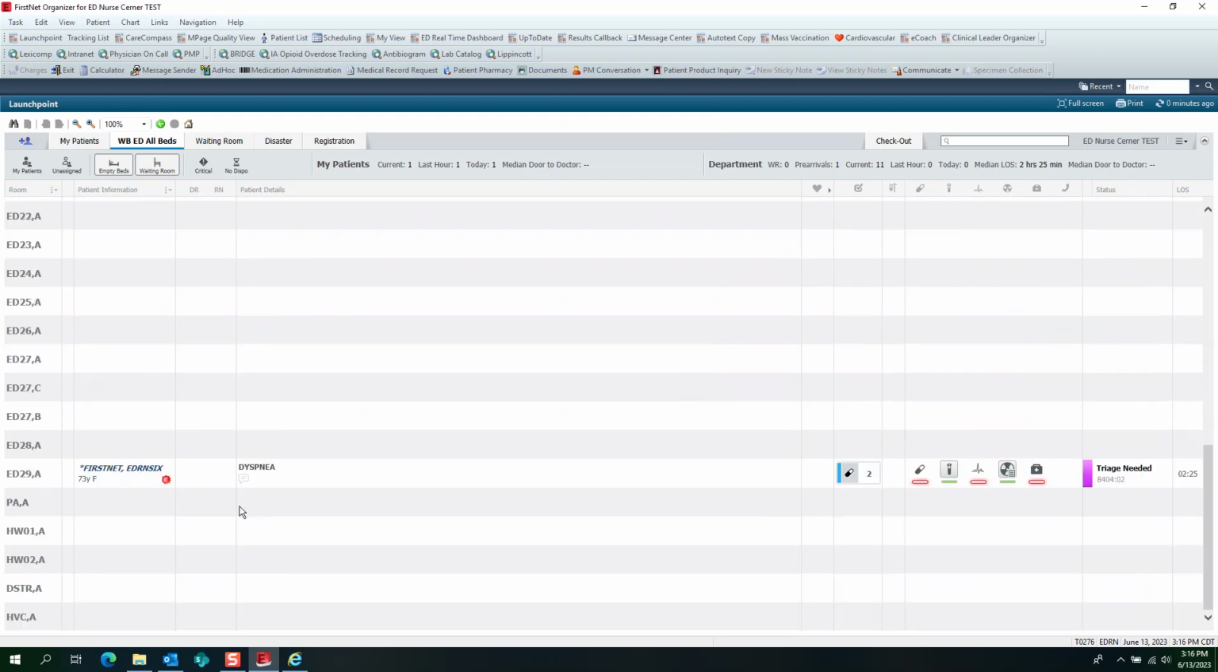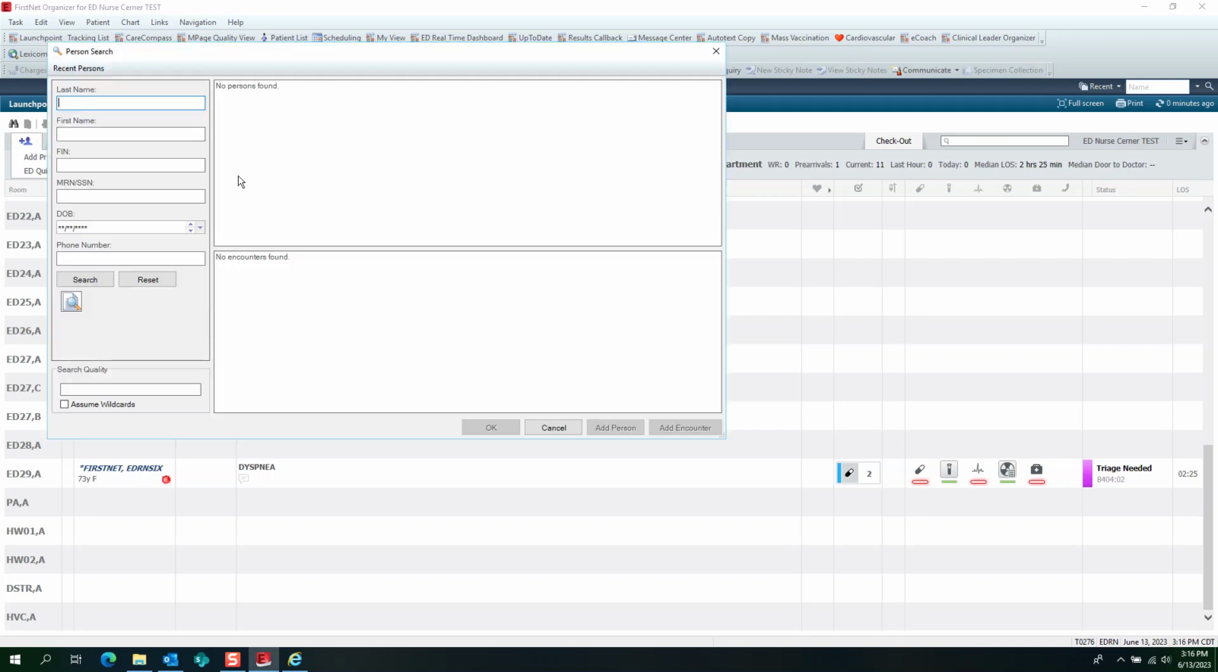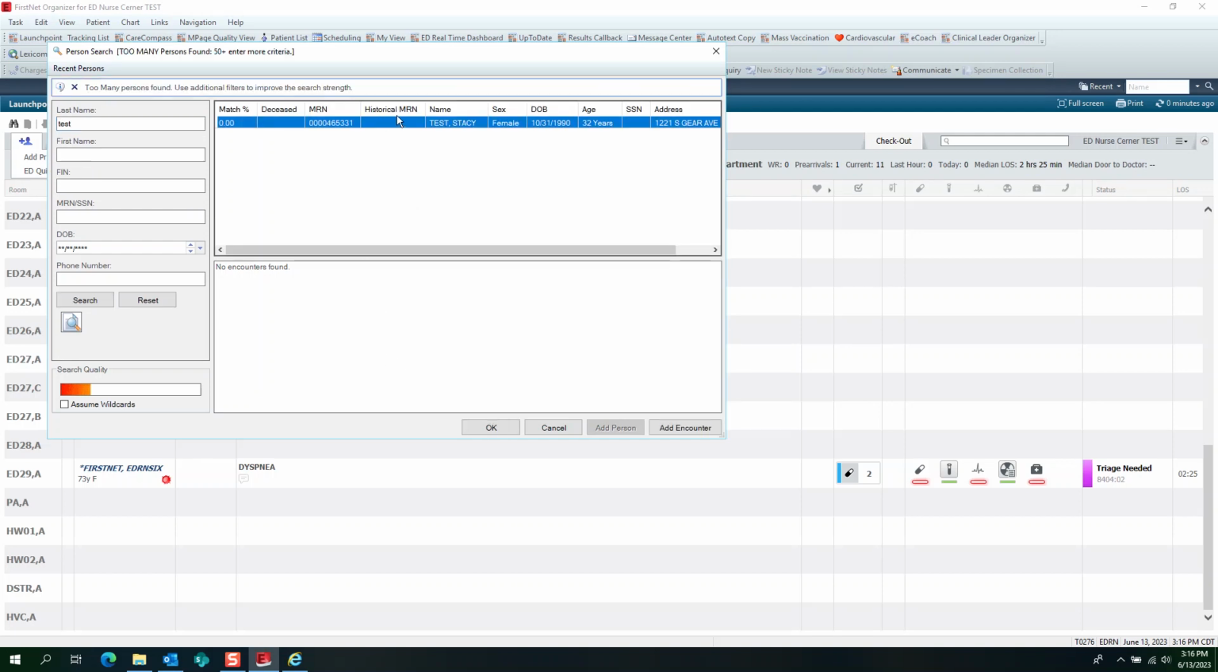Now, when the patient comes in, our registration staff are going to register the patient, but I want to show you quickly how to do that. And it's the same button up here. You go to ED Quick Registration. Now we're going to search for the patient's name. This is the patient we're looking for. We verified the date of birth. Go ahead and click OK.